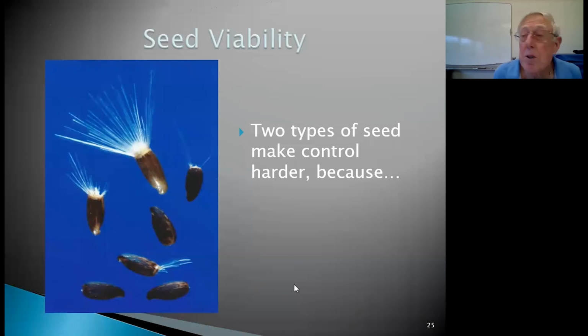Okay, so that gets us into seed viability. The thing to remember here, there are two types of seeds. There's the lighter color seed, which has these hairs sticking out of it. You can see those are called pappus, and then you have the darker colored seed that has no pappus.